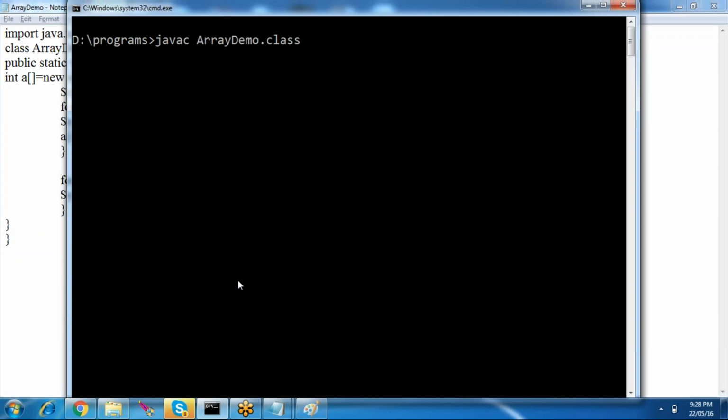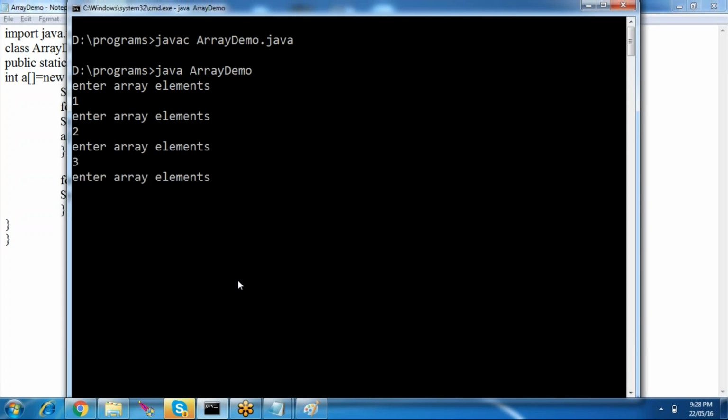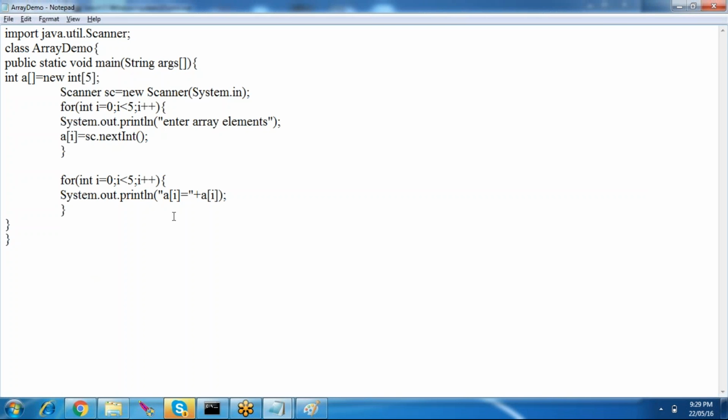if I compile again array demo.java, then array demo. So what's happening here? I'm entering the elements like 1, 2, 3, 4 and 5. I'm not getting the index, I'm getting the I because I have given it as it is in the double quotes. What I want, instead of I want the value.